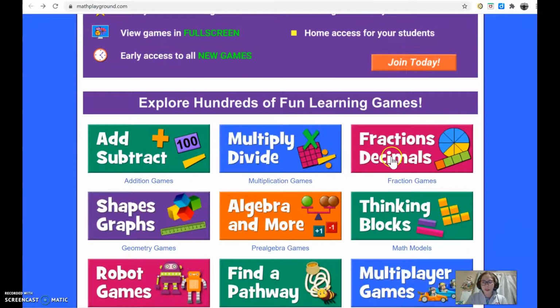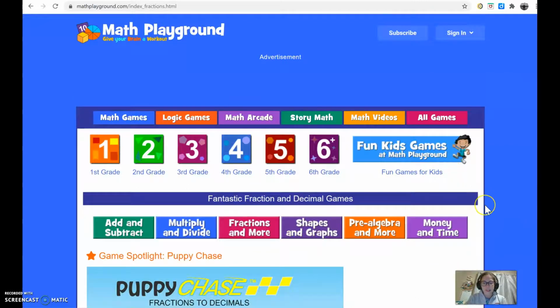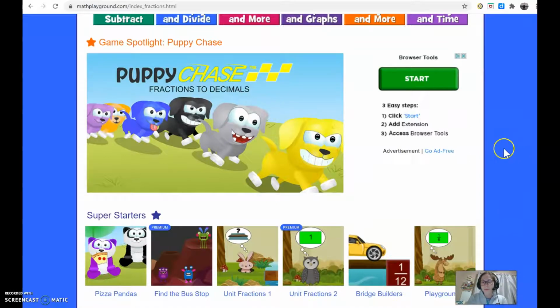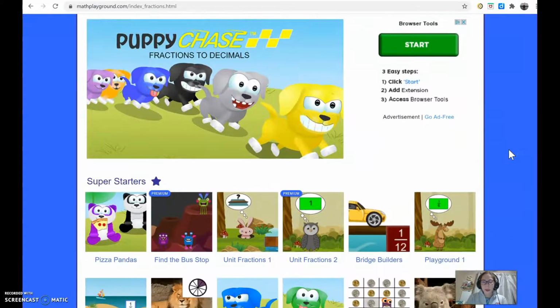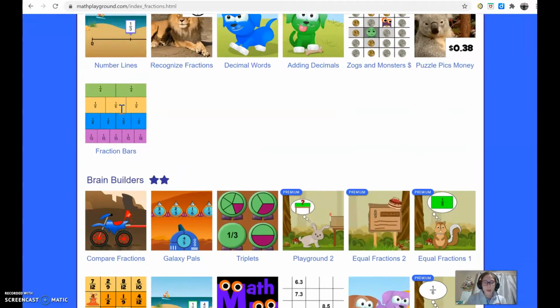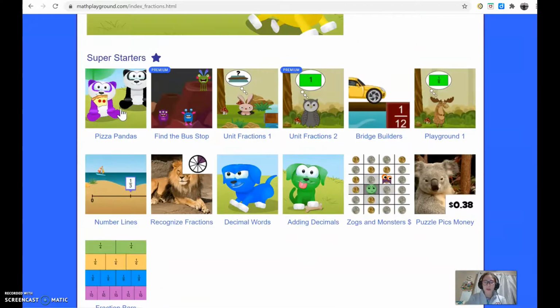I'm going to click on fraction games, fractions and decimals, and as you see, you're going to have a few pop-ups, which is a little bit annoying, but it's usable. Then you can click on any of these games for your children to use. One of the great things about all of these games is it's going to give you a tutorial on how to do it before you start the game, and there are also going to be little help buttons for your students to use.